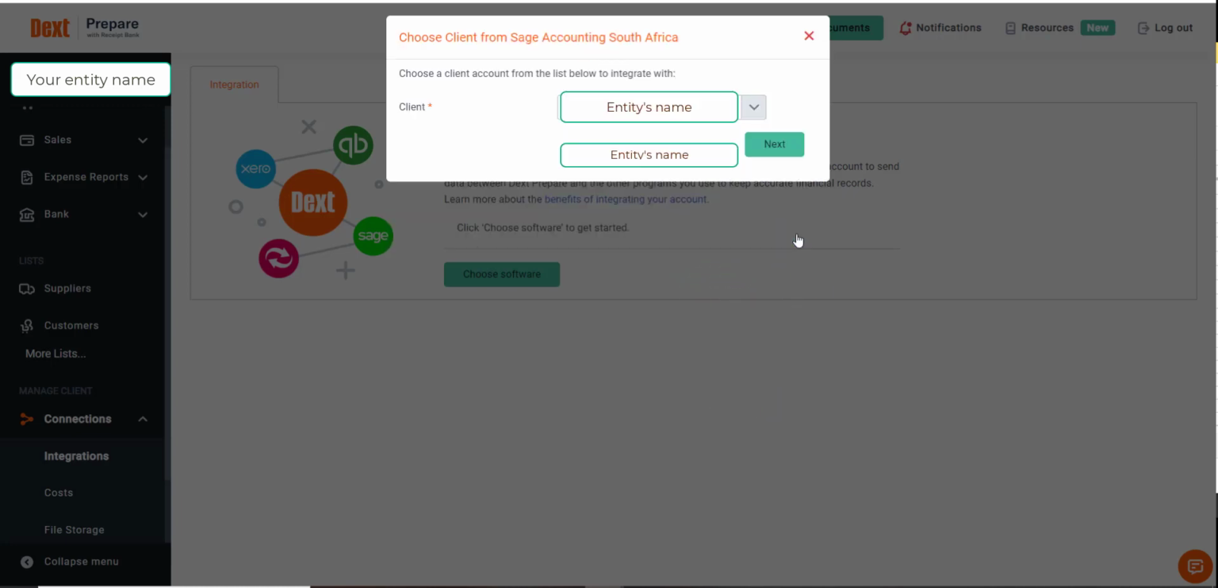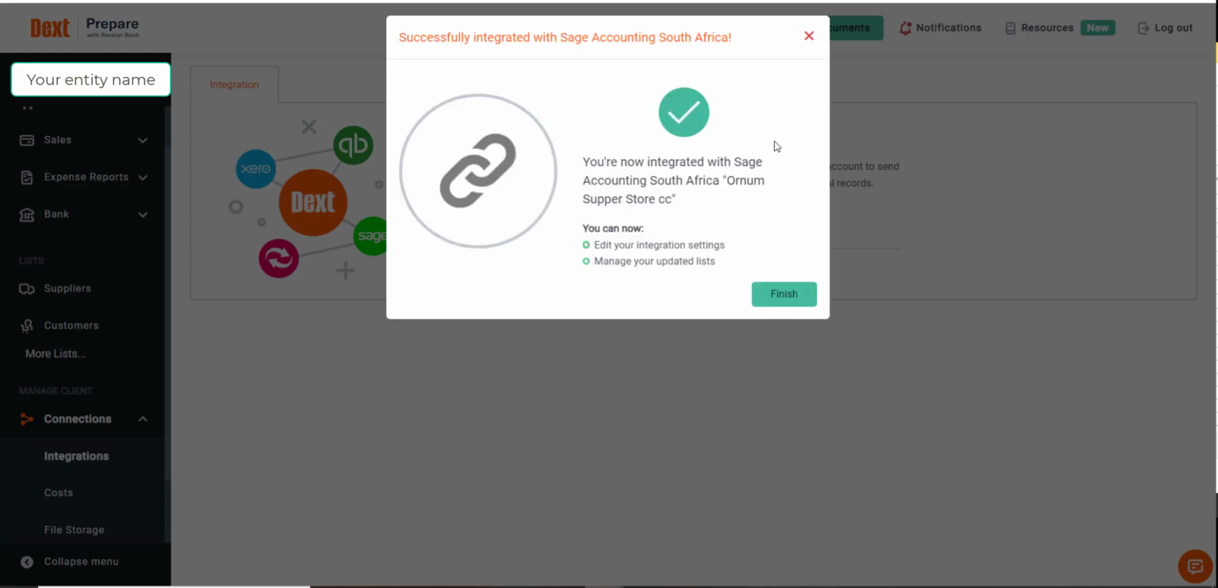Your company details will appear if you have only one company. If you have more than one company registered on Sage, you will be presented with a list of companies that you can choose from. Click on Next. If your link is successful, you will get a message that Dext is now integrated with Sage accounting with your entity's name. Click on Finish.